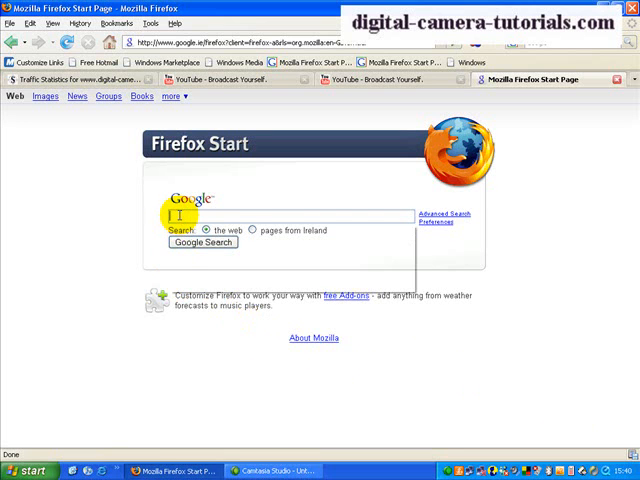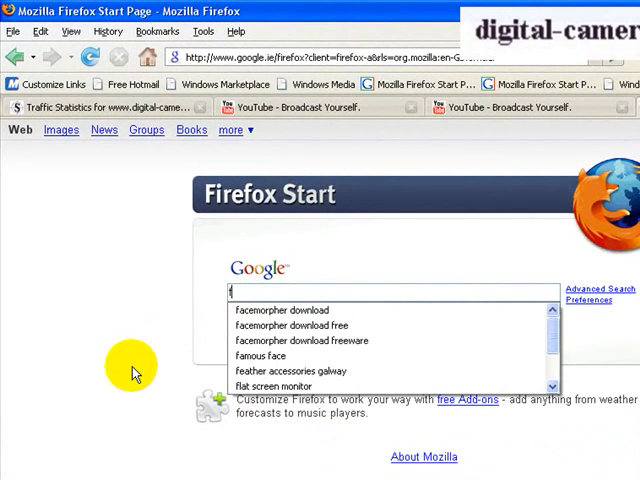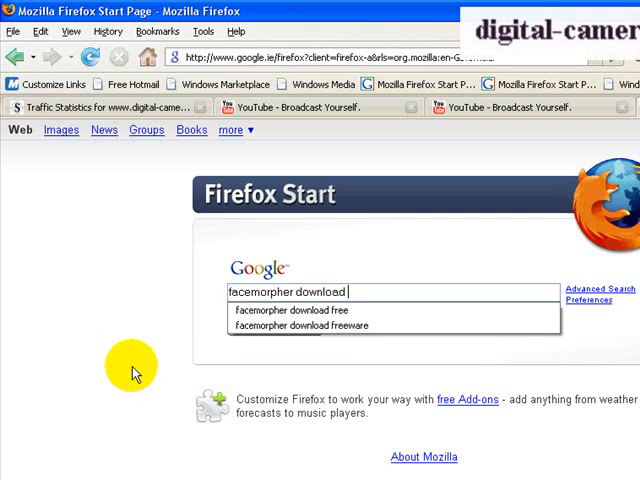I'm just going to show you quickly how to get a copy of your own FaceMorpher software. So first thing you need to do is to open up a browsing page and write in FaceMorpher, also download and freeware.